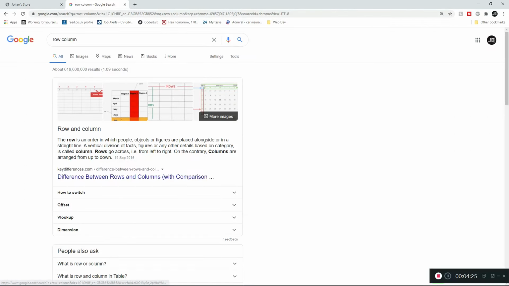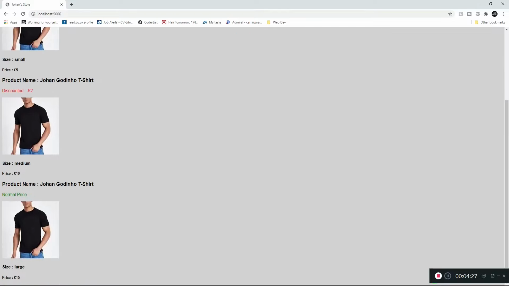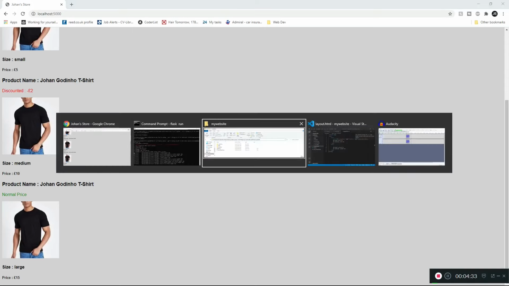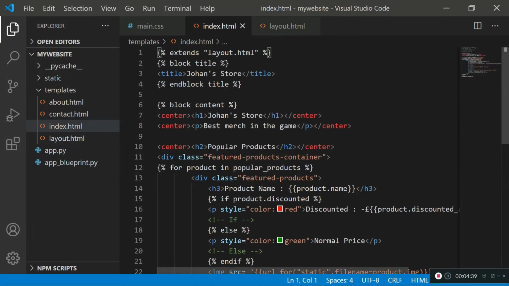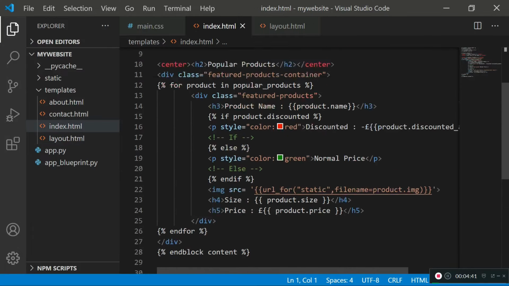So we are going to have it in a row. So we're going to have this show up in a row. So the products are going to be in a row in that box. So first up, what we have to do is go into our layout.html, actually we need to go into our index.html because that's where the products are showing up.